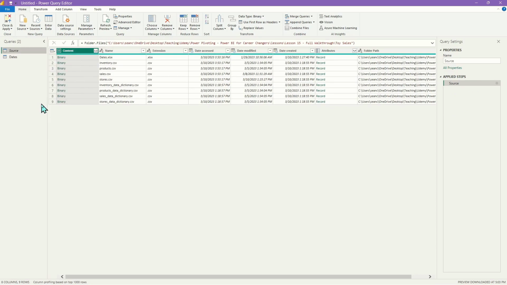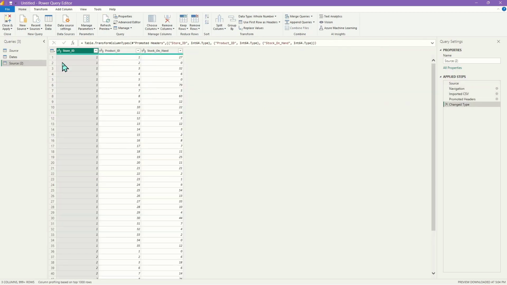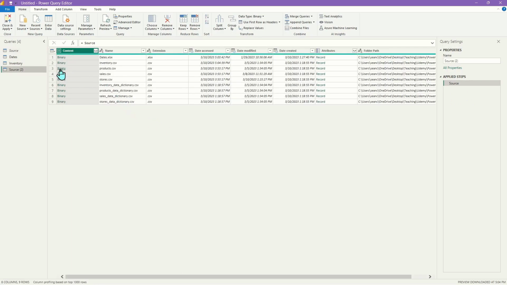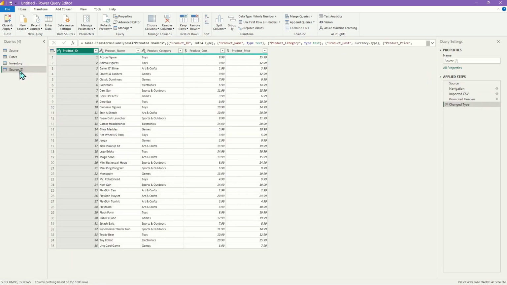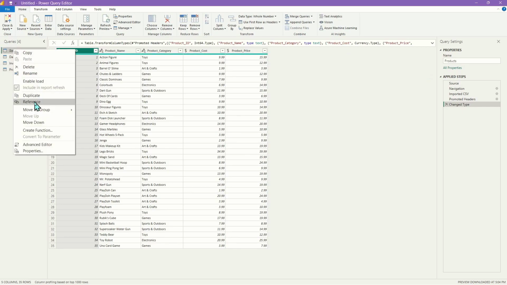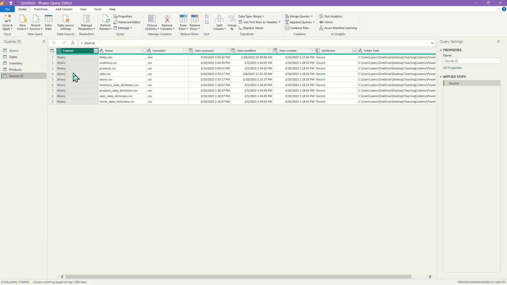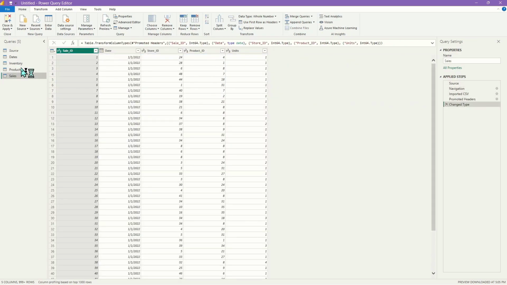I'm going to head back up to my source table, right click it and hit reference again, and bring in my inventory data. I'm going to call this inventory. I'm going to right click on my source again and connect to my products table by clicking on binary. Next, I'm going to bring in my sales table by clicking on the binary next to sales.csv, and change the name of that table to sales.